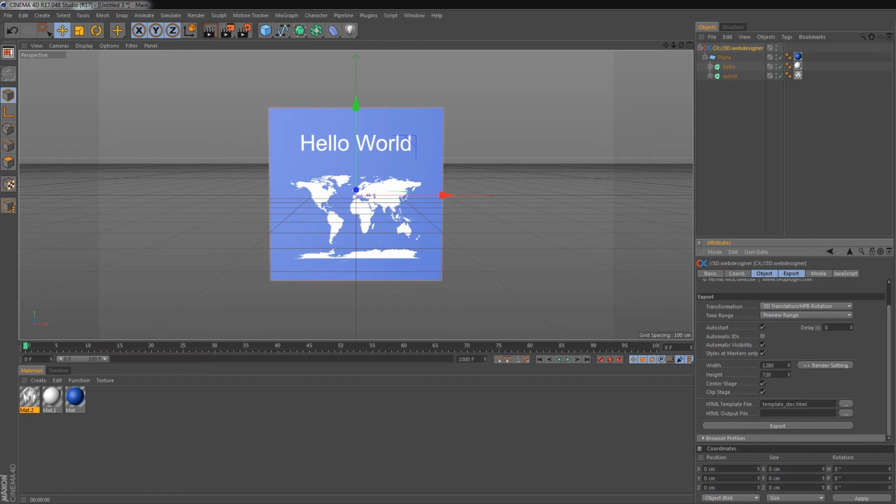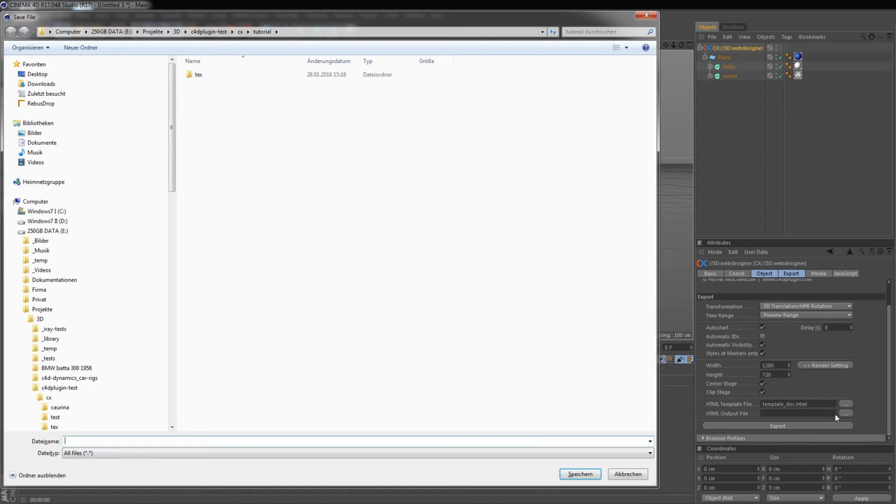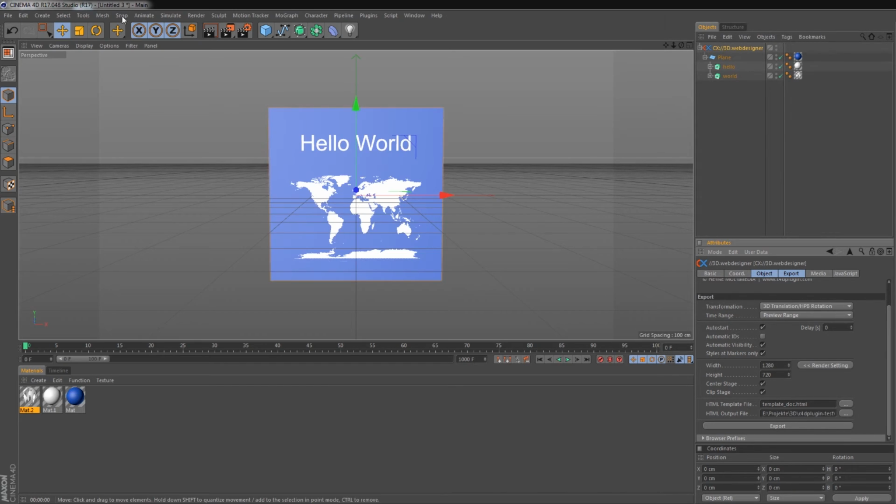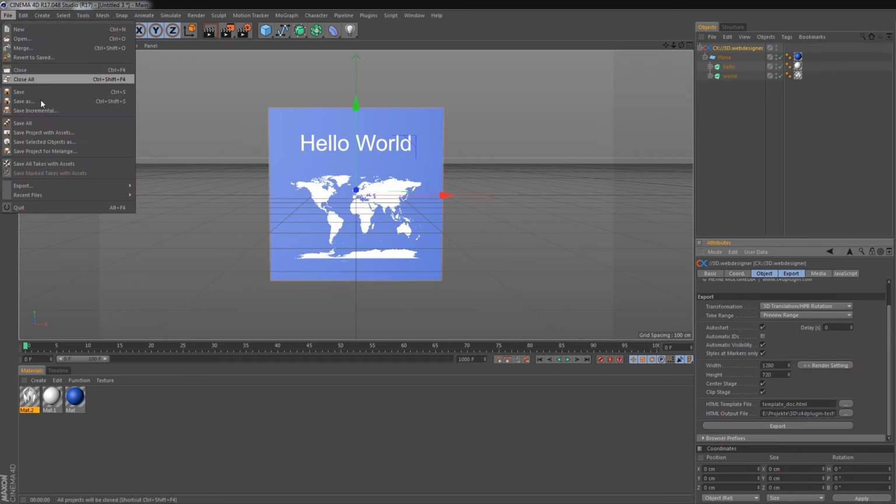The output is written into a template file. CX comes with 2 different template files, but you are free to create your own ones. You just have to include certain placeholders for the output data. The appendix in the manual describes the details. Now we have to choose a file name for the output file. I take the chance to save the Cinema project too.